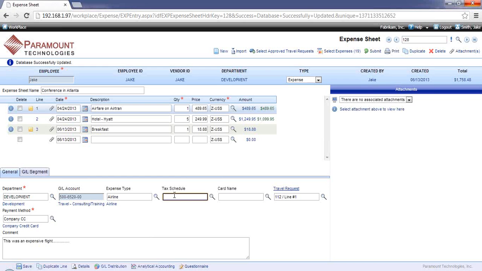Now, we have tax schedules, so if you are not in the U.S. and you're entering expenses in Australia, New Zealand, Canada, the UK, then you can tie it to the tax schedules that are set up in Dynamics GP, in your back office financial or ERP system. And you'll see here that it ties that line to the travel request. So you know what travel request that original line came from. So that gives you the backup data there.